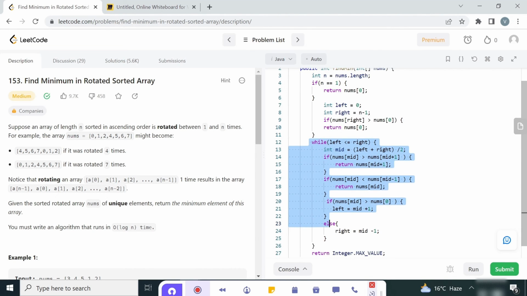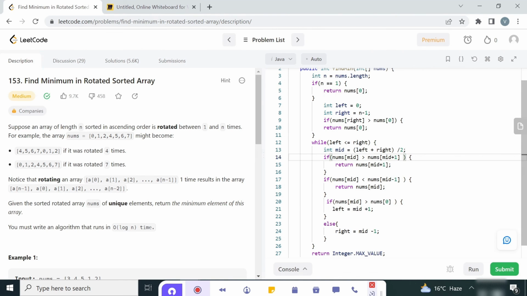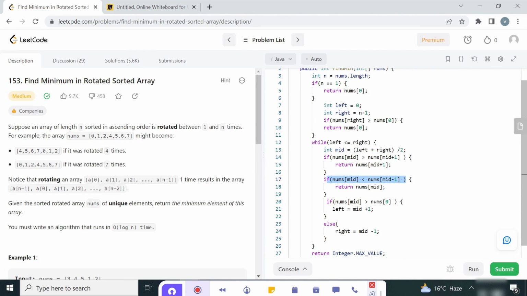Otherwise we'll do our binary search, going on till left is smaller than or equal to right. With the usual binary search, we calculate our middle element. If nums of mid is greater than nums of mid plus 1, the first condition, we return nums of mid plus 1. If nums of mid is smaller than nums of mid minus 1, the second condition, we return nums of mid. The middle element will be the smallest element.